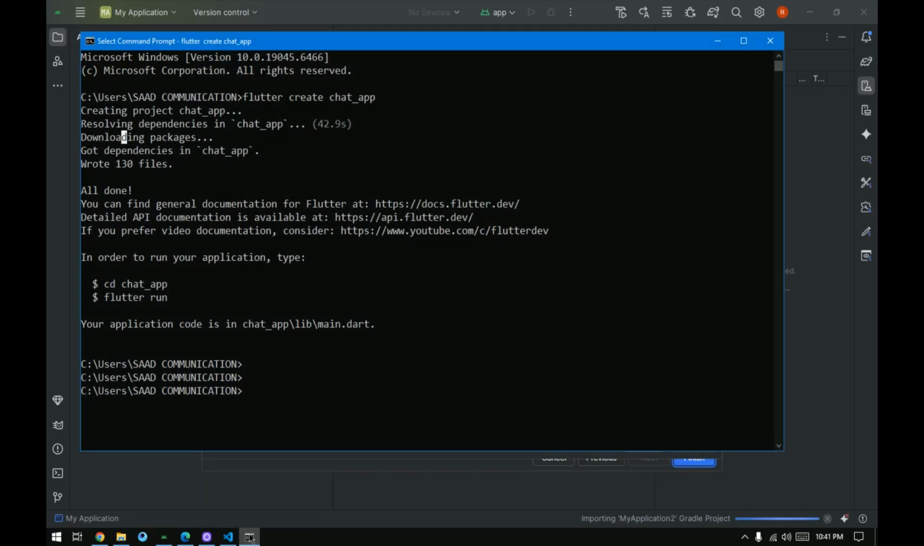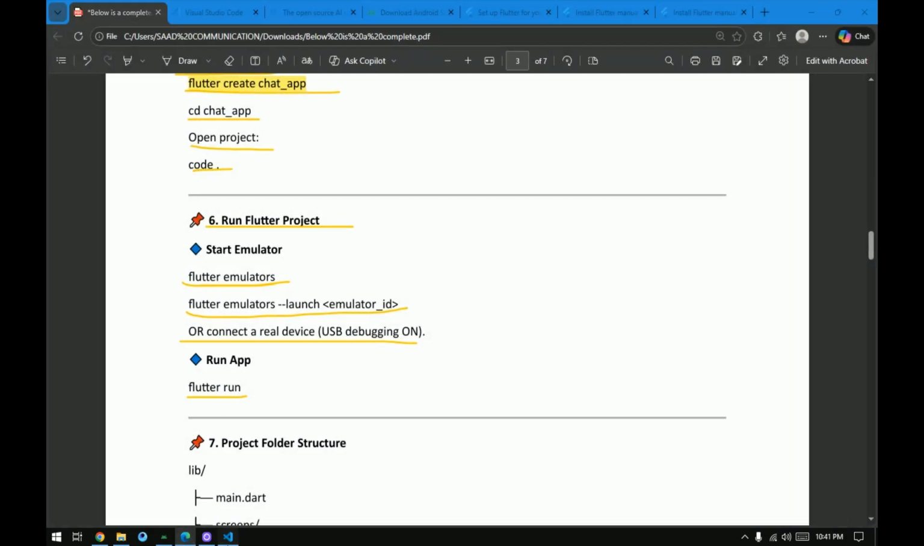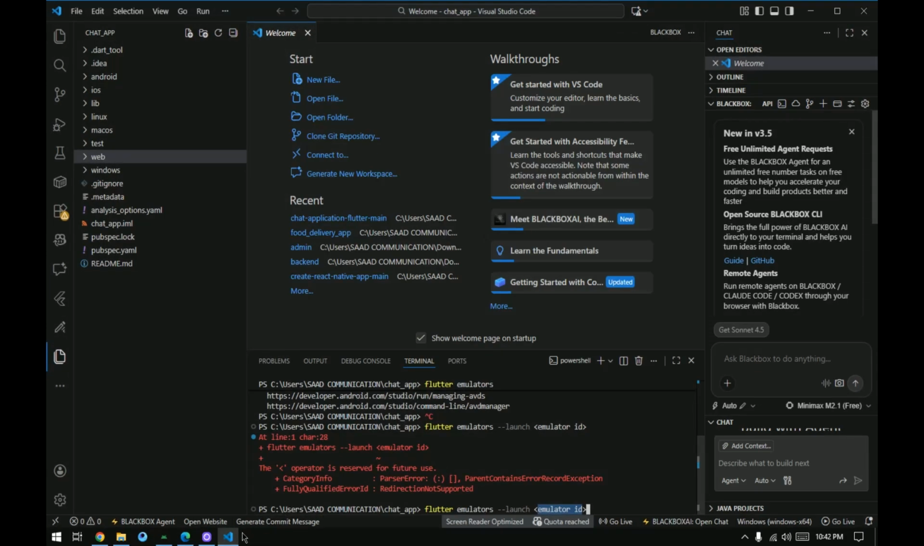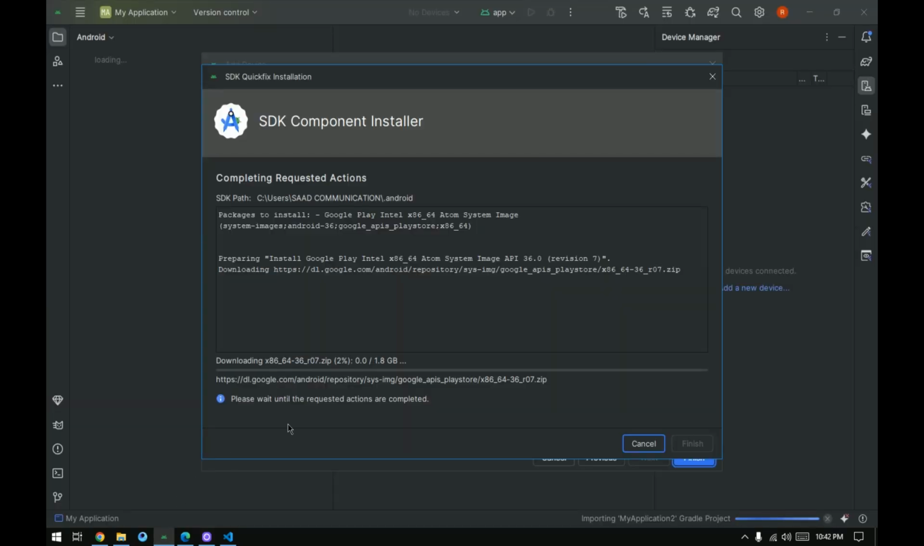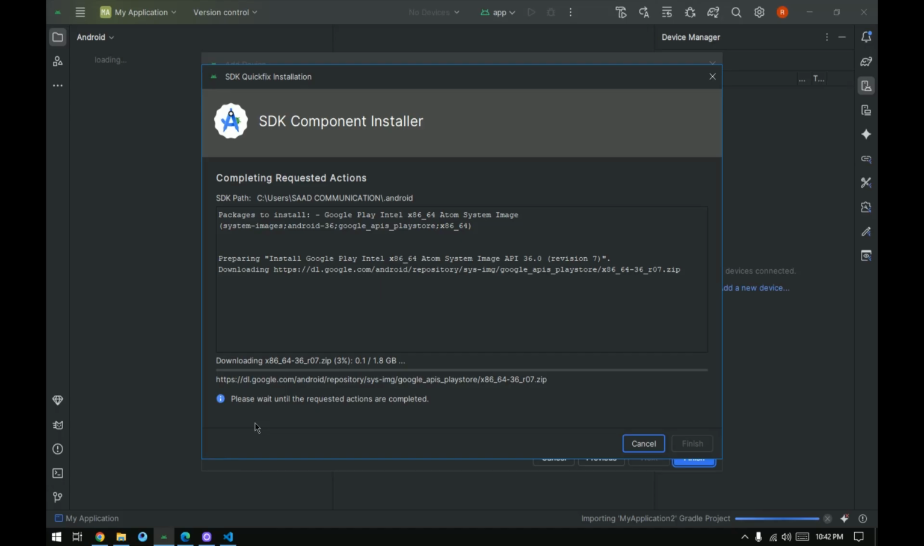While it is downloading, first of all let me close my command prompt and open VS Code. Now it is installing, just 2% and now 3%, you can see it, but it is taking time. Please wait until the requested actions are completed. Packages to install: Google Play Intel x86.